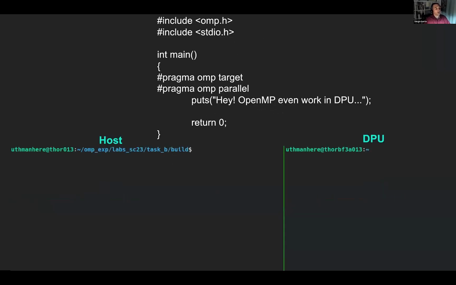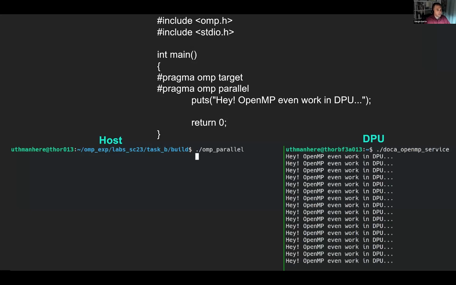Another example: here we are offloading a pragma omp parallel that prints a message again. So we will launch the service here and then run the application. In this case, we have 16 messages printed because in the BlueField 3 we have 16 cores.